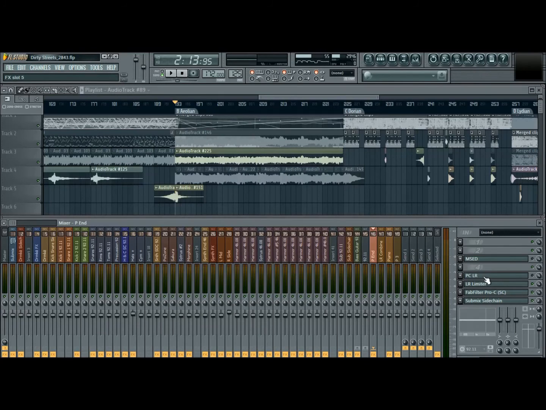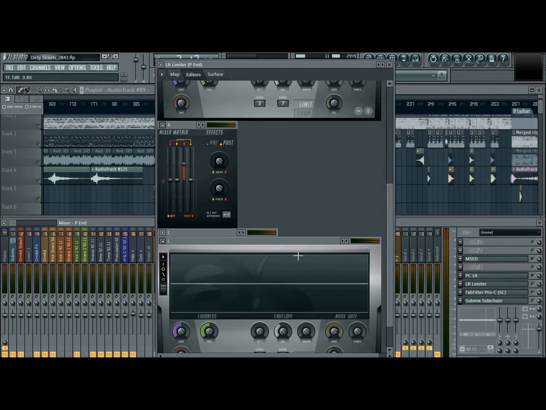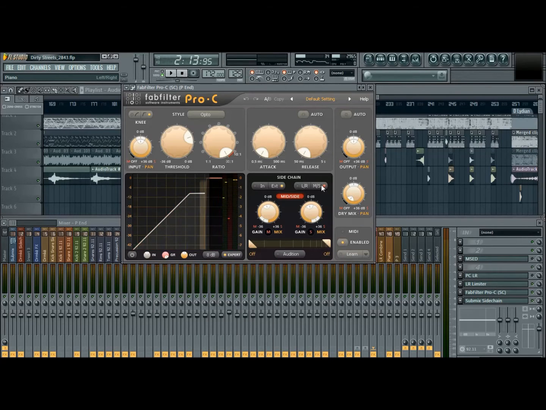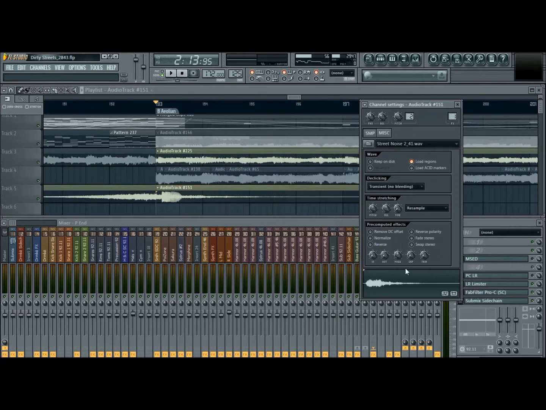And some parallel compression independent of left-right and left-right limiting. And a little bit of sidechaining, but just for this specific kick over here.